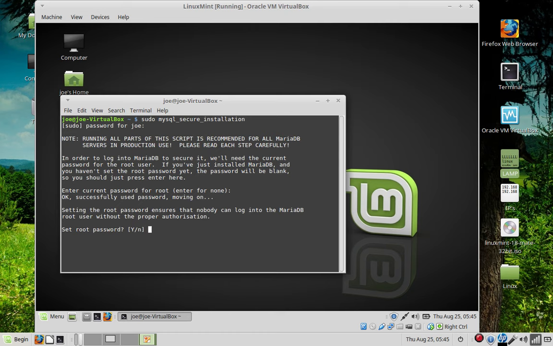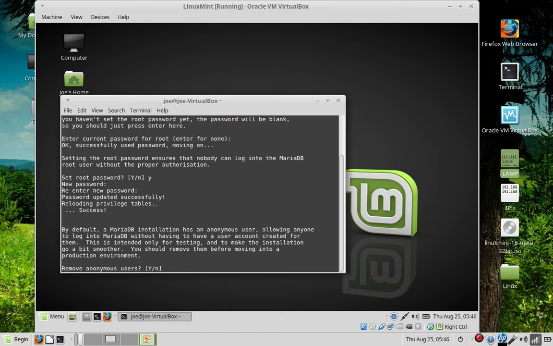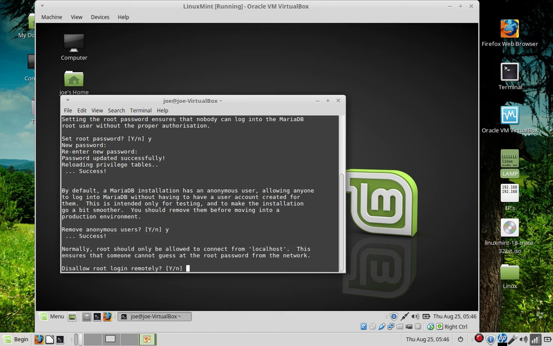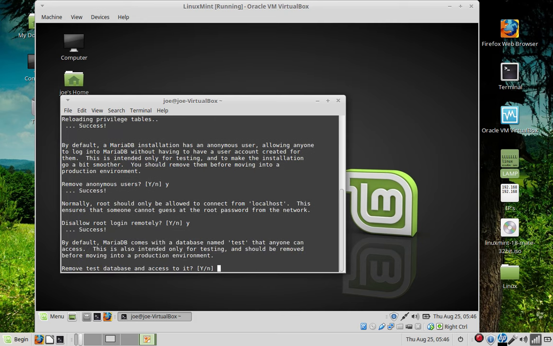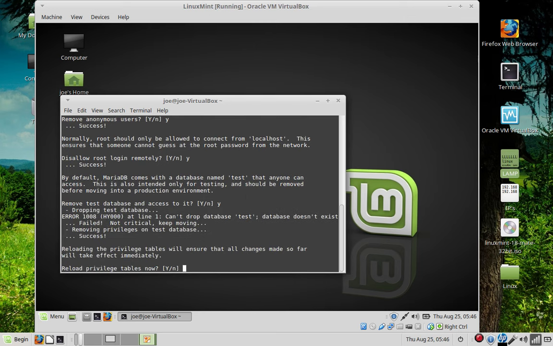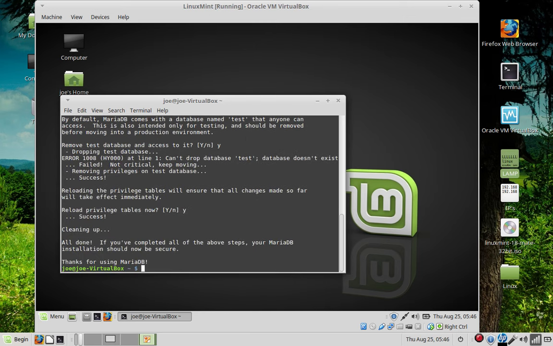Set root password, yes. New password. You want to choose a password different from your operating system, because if one thing is hacked, you don't want them to have access to the other. So type a different password for your root for your MySQL. All right. Remove anonymous users? Yes. Disallow root login remotely? Yes. Yes. And yes. Alright, that's done.